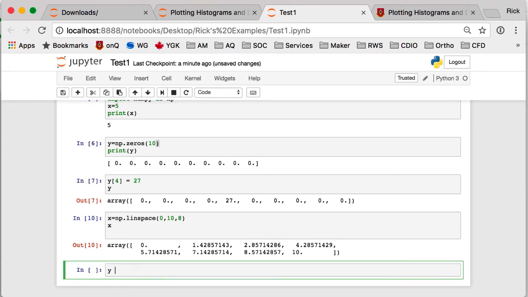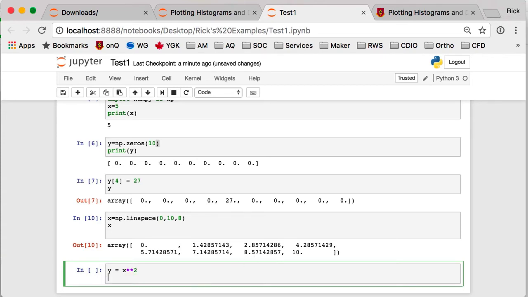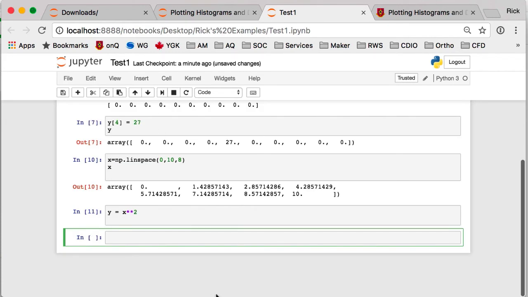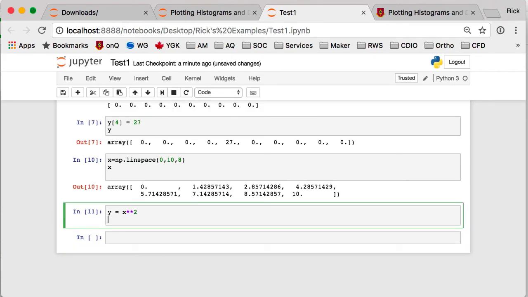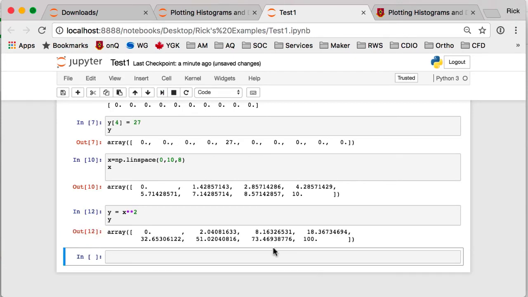I could then say Y is equal to X squared, and what does Y look like? It ought to go up to 100, right? And sure enough, it does. So if I wanted to draw a graph of those two arrays of values, I could plot X and Y against each other.